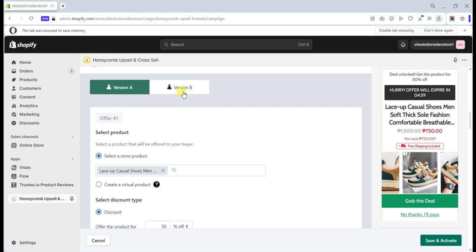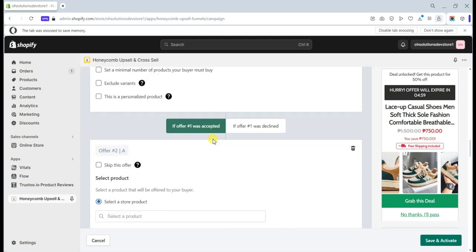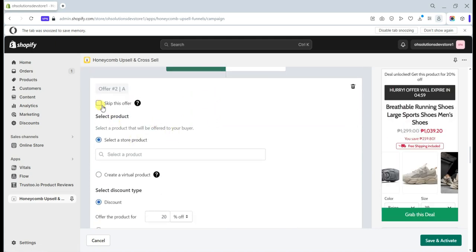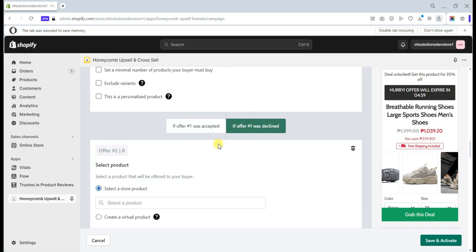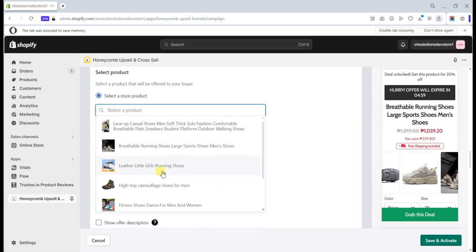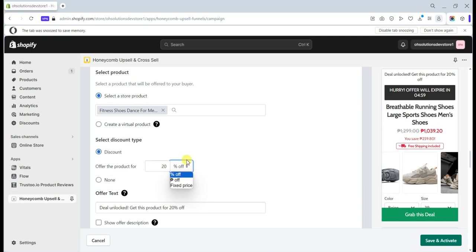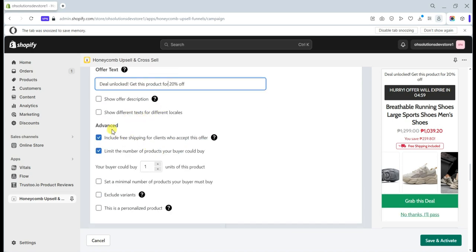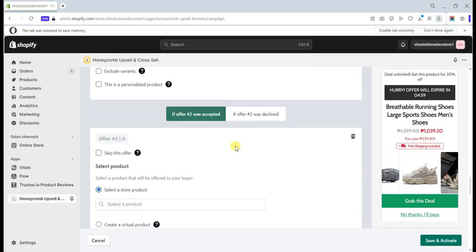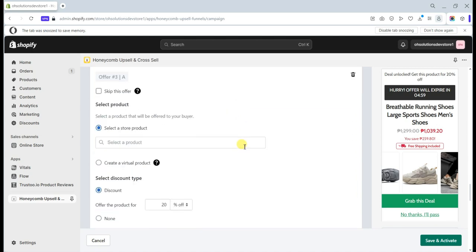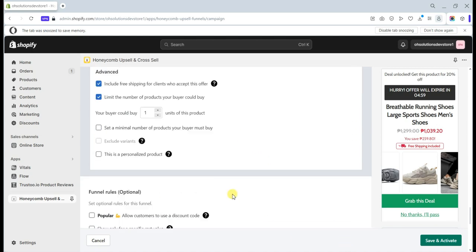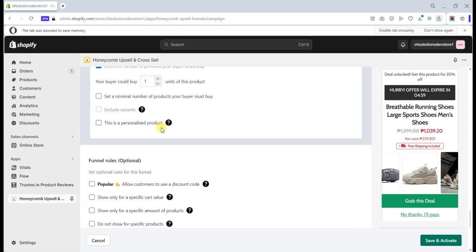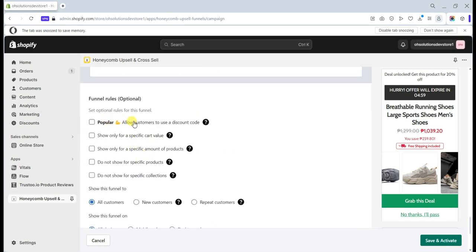The same setup is on the split test version B's downsell offer and the second downsell condition if you wish to add. Select the product to offer, add the discount type, add text offer and description, and configure the advanced option. Also, an additional feature of this app is the funnel rules. Here, you can set the rules for the funnel you made, but this feature is an optional one. So, before you place this feature, understand how this feature works for your created funnels.